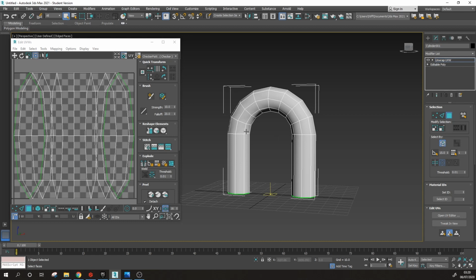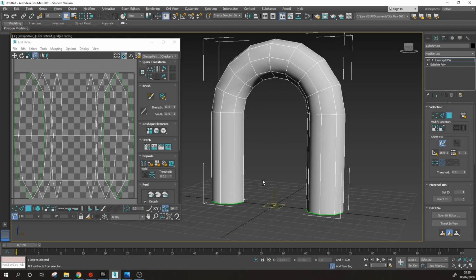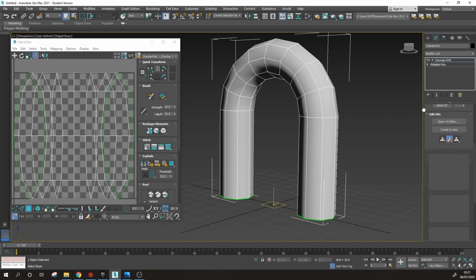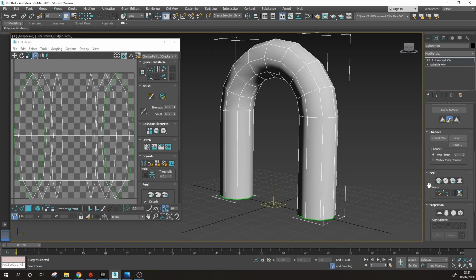Now let's start unwrapping our object. The first tool we are going to use tells 3ds Max where exactly we want our seam to be placed. Here on the side you can see our modifier menu. We are going to scroll down, and there is a section called peel with a small box which says seams. These are a few tools that we can use for placing our seams.